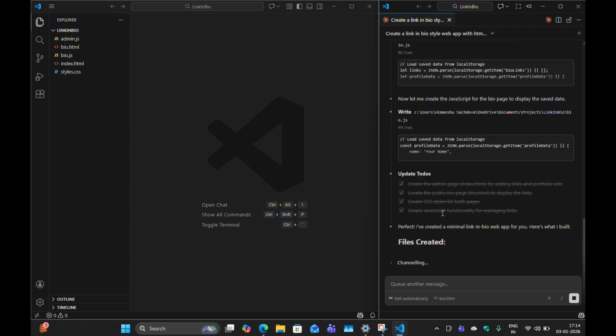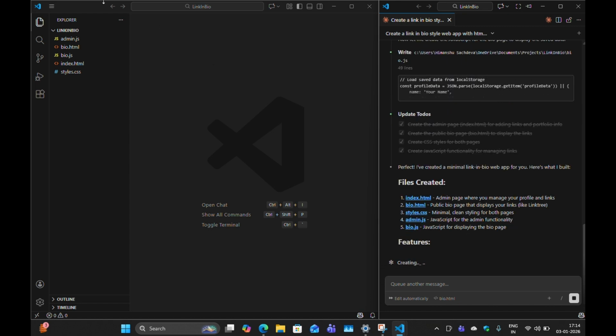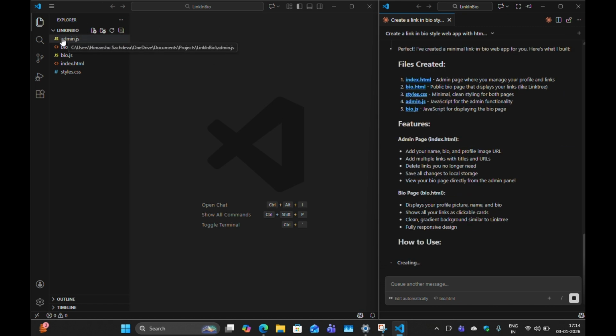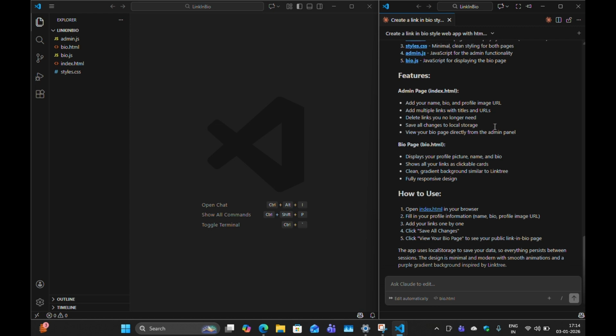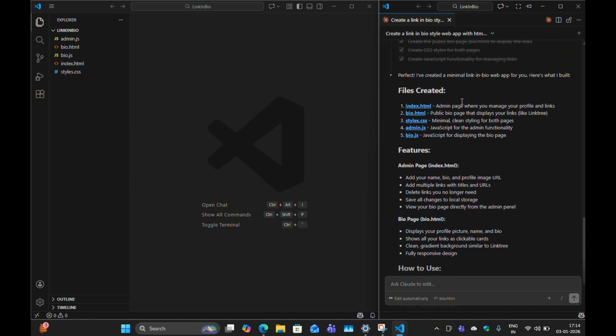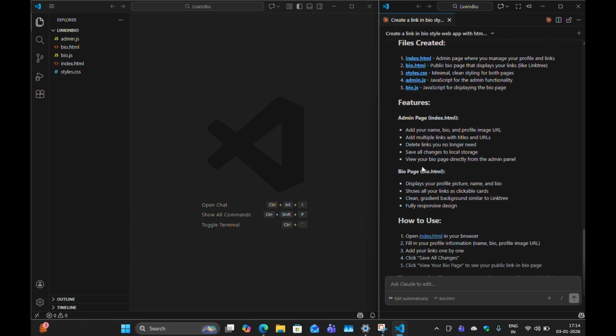So it has completed all the to-dos and it has created these many files: admin.js, bio.html, bio.js, index.html, styles.css, and it is mentioning that all the files created. Features: add your name, bio, profile image, URL, add multiple links with titles and URLs, delete links you no longer need, save all changes to local storage as we have not connected any database here. View your bio page directly from the admin panel.